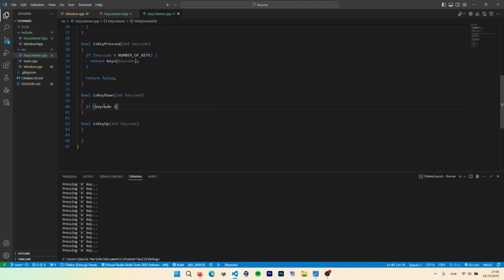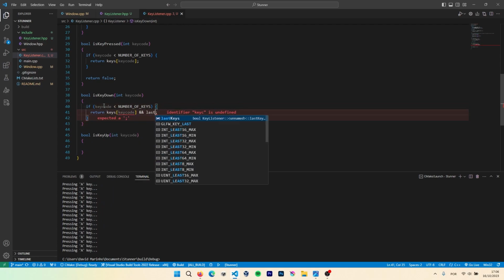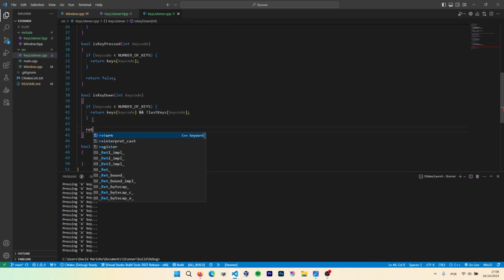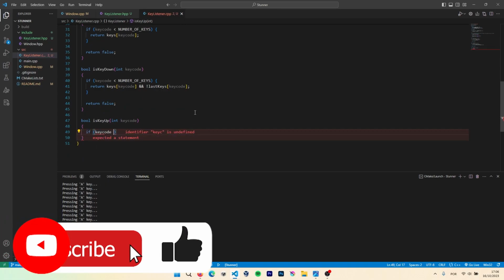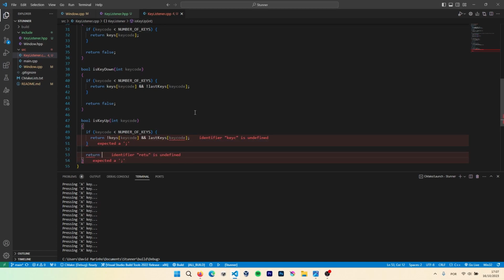If key code is less than number of keys, I'm gonna return keys[key code] and !lastKeys[key code], with the exclamation. Otherwise, we return false. In here, we're gonna do pretty much the same. Key code less than number of keys, return not keys of the index key code, and lastKeys of the index key code. Otherwise, we return false.